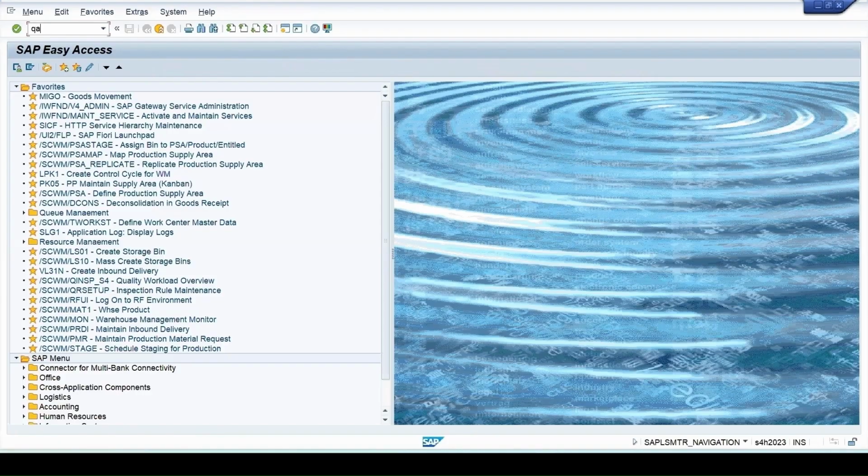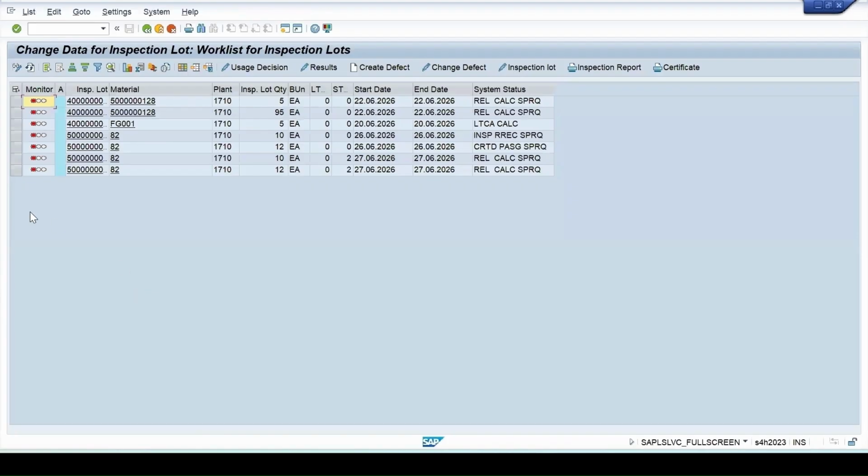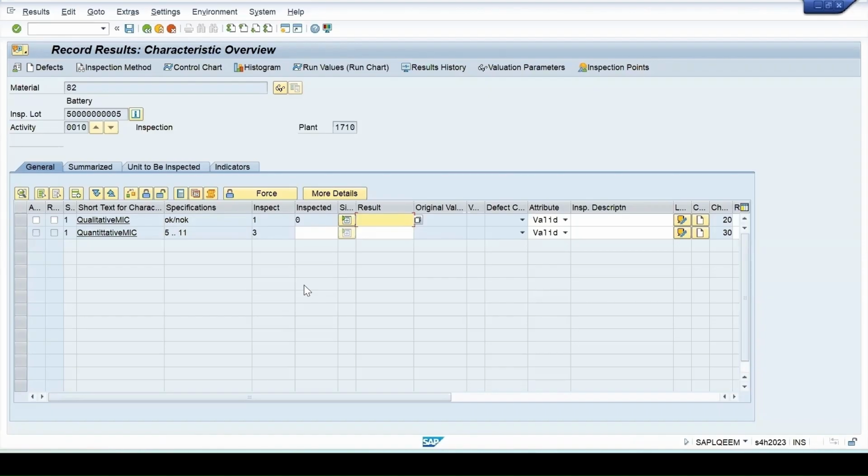Let me go to QA32. I have already created a few lots of 05 inspection type. Click on execute. So these are the lots which are already in the release state. So I can do the result recording for this lot. Let me select this and click on result.